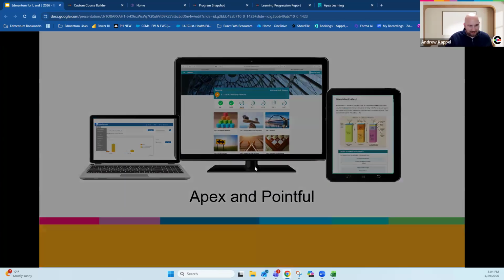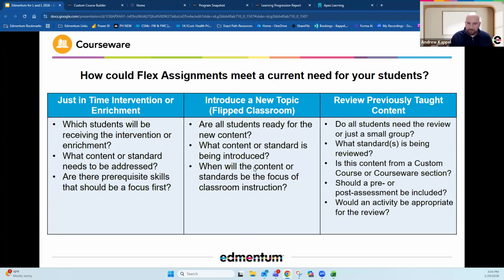So what flex assignments will allow you to do is, maybe you have one piece of content that you need a student to learn. Maybe in algebra, they need some help with linear functions. You can go find that content, take that one snippet, that tutorial and mastery test, and pull that one piece of content out and assign it to them. So it's really that just-in-time intervention or enrichment, or to introduce a new topic to the student as a teaser, or review something. Depending on their scores, you can pull that as well.